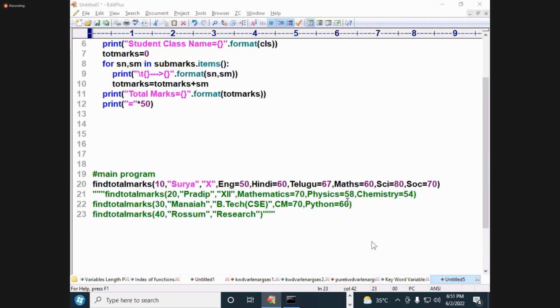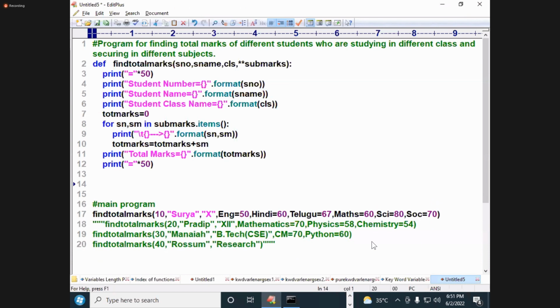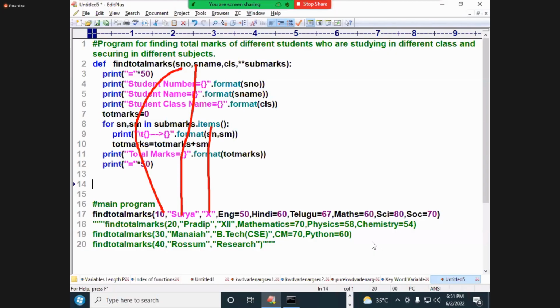First one, tell me students how it is working. First try to understand how it is working. First 10 is going to SNO. Surya is going to S name. X 10th class is going to CLS. This English and all those things are going to where? From there, I am going to get this marks and everything. Are you able to follow me?